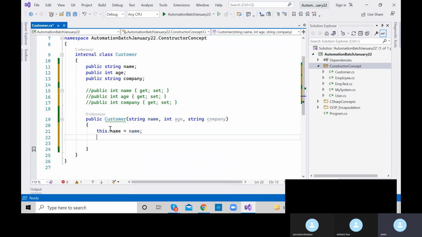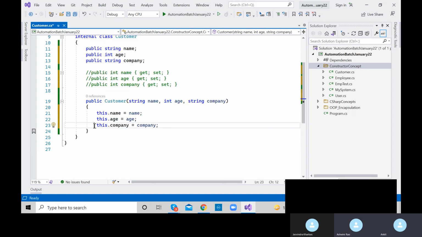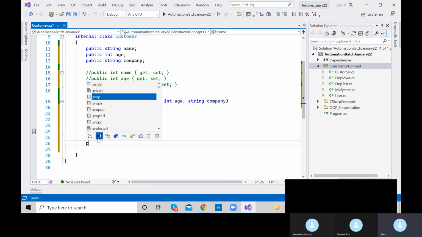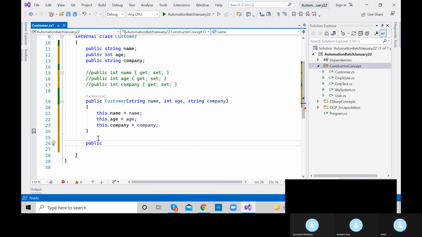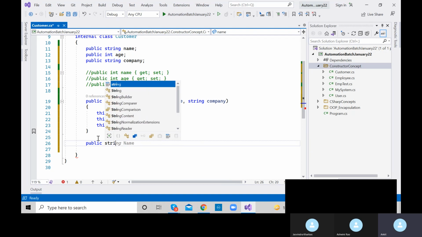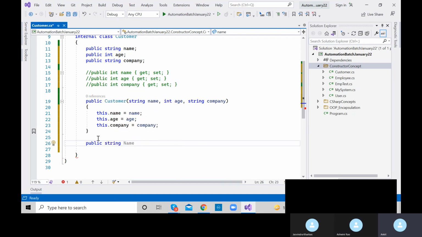Don't get confused. These are very small but important concepts. It's the same thing that we are using so far. This is public company, everything that we are using. And we have one method also inside this class. This is my constructor. This is not a method. Let us say I have one method, public string, which is the return type of this method, let us say get customer info.